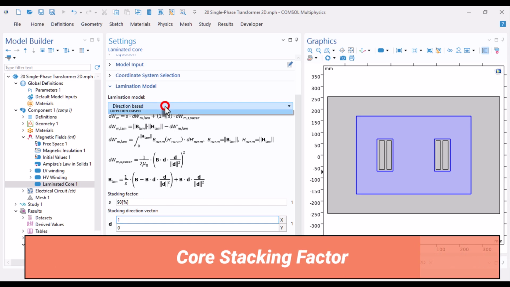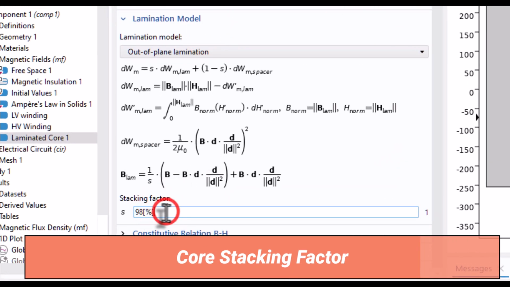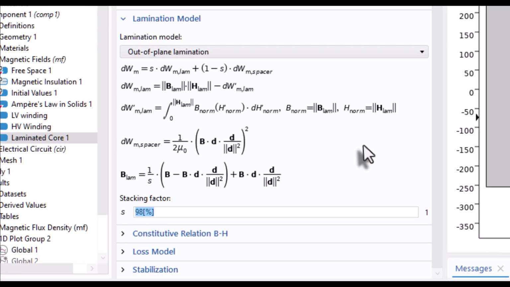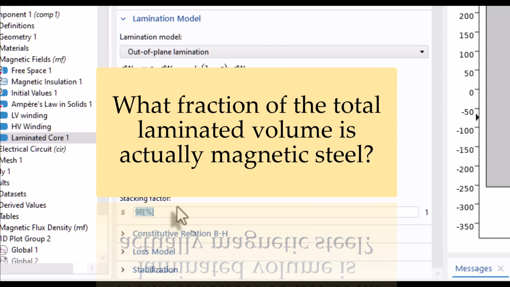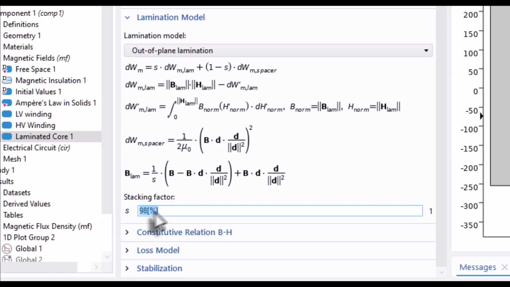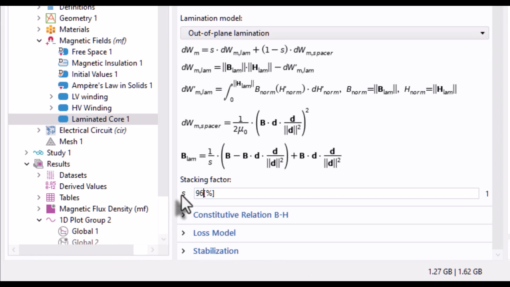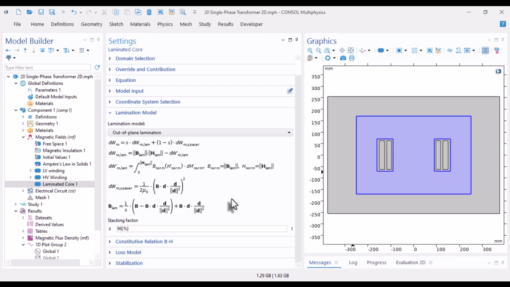The next important setting is the stacking factor. This parameter has a very simple physical meaning. A laminated core is not 100% steel. Between the steel sheets we have insulation coatings and small non-magnetic gaps. So the stacking factor tells COMSOL what fraction of the total laminated volume is actually magnetic steel. For example, if I enter 0.96, this means that approximately 96% of the core volume is electrical steel. The remaining 4% represents the insulation and the small gaps between the sheets.